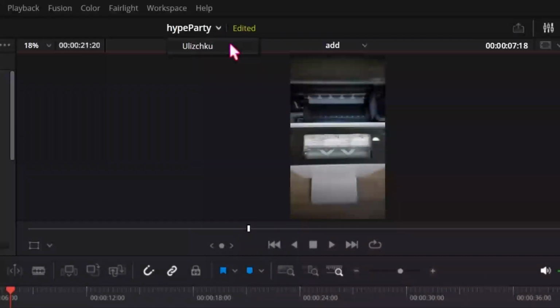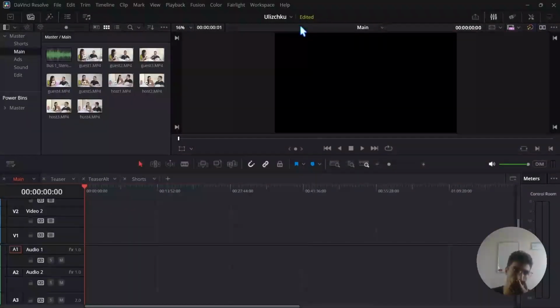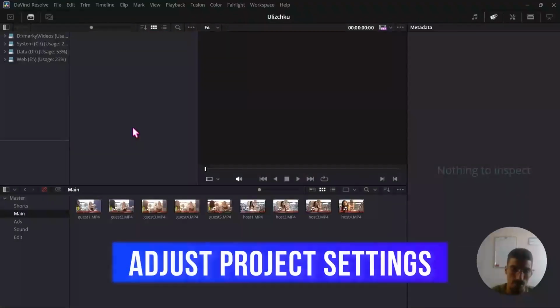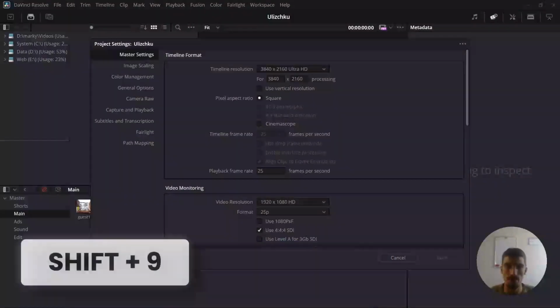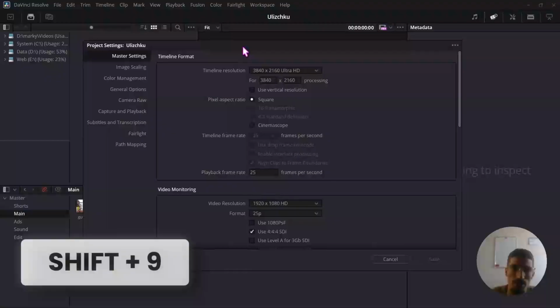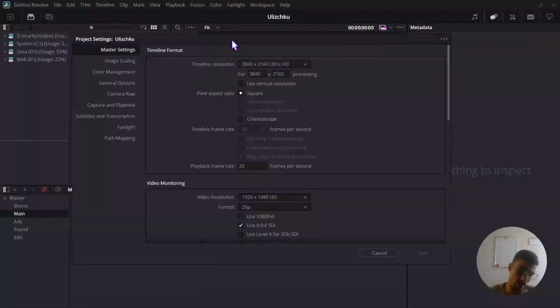It's opened in the memory, and I just need to click in the project for this checkbox and get directly to my project. So here's the project settings. You should press Shift 9. Shift 9 will open this pop-up window with project settings specifically for this project. So what you should care about?